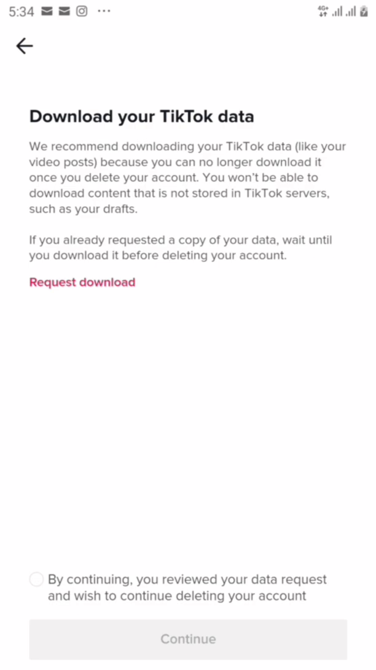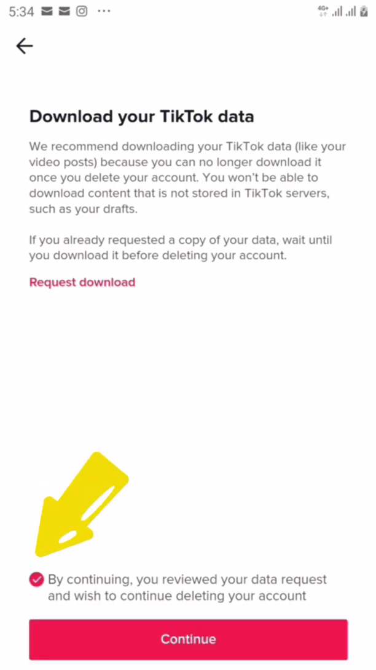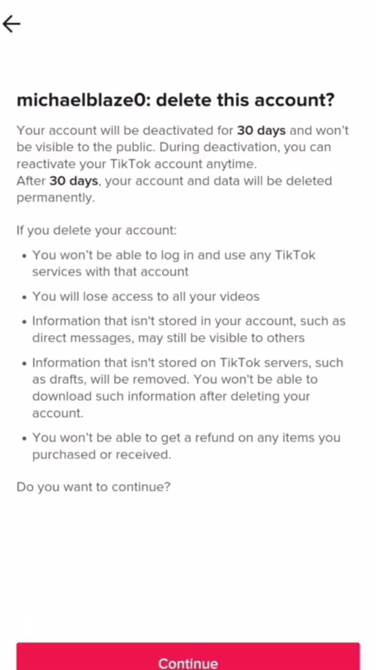It says you reviewed your data request and wish to continue deleting your account. So there's a dot right there. So click on it. Once you click on it, it becomes red like this, and you can just click on continue the process to delete your TikTok account. So click on it. So right here you can see my name, and it now says delete this account.